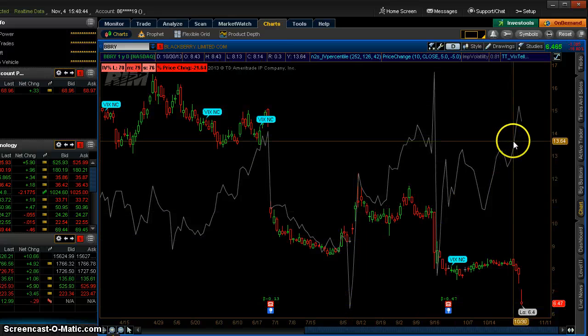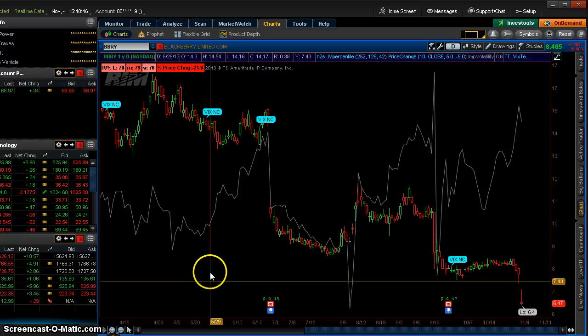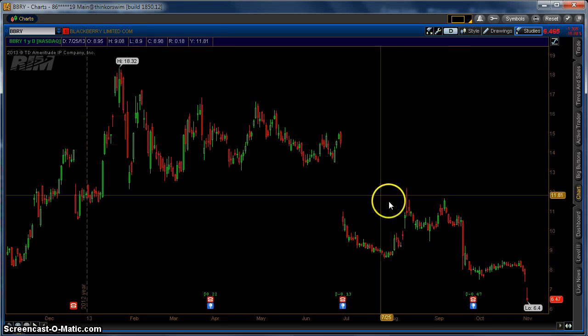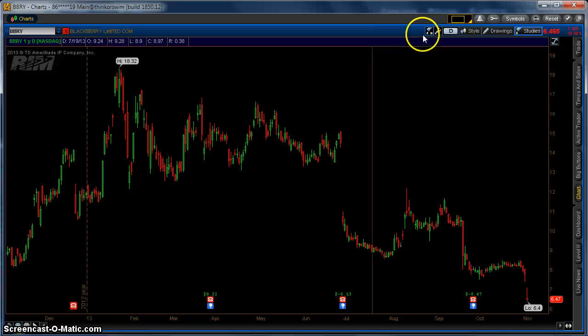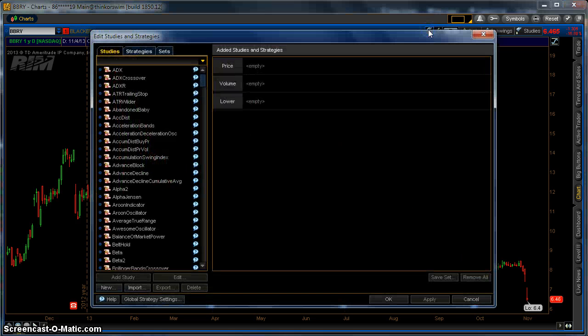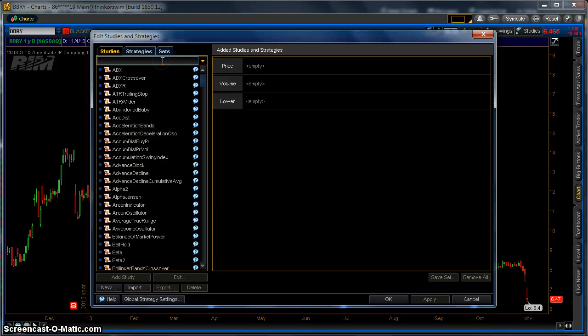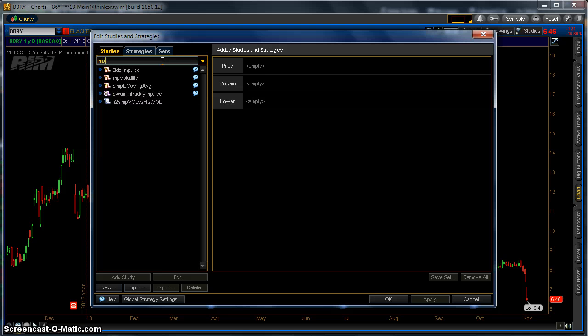Okay, how do you get this line on here? Very simple. Let me pull up a clean chart. So here's my clean chart. I'm going to click on the first little icon here, the Edit Studies button. And then I'm going to scroll down again to try to find implied volatility. I'm just going to start typing it in. This one's IMP, I believe, yes. So here it is.